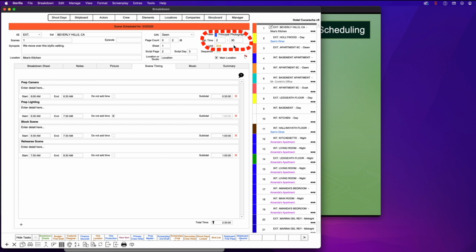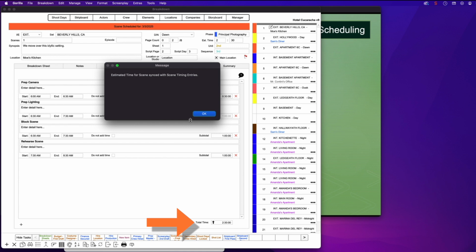And this up here is the field that actually appears on the stripboard. You can override this at any time by clicking in here and typing in a new value, which overrides the scene timing tasks here. To update it again with the calculated time, you can click on that button and it will sync to that time.